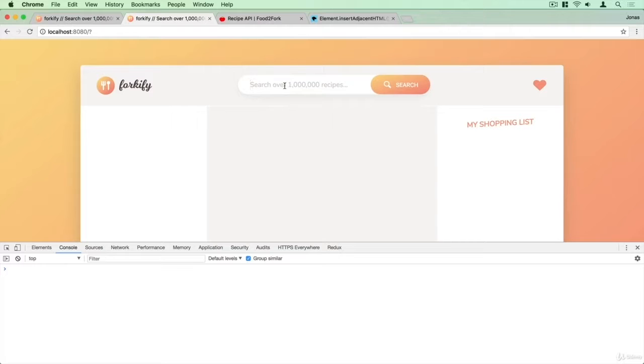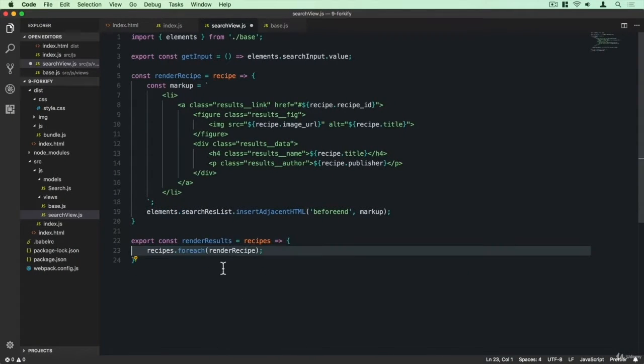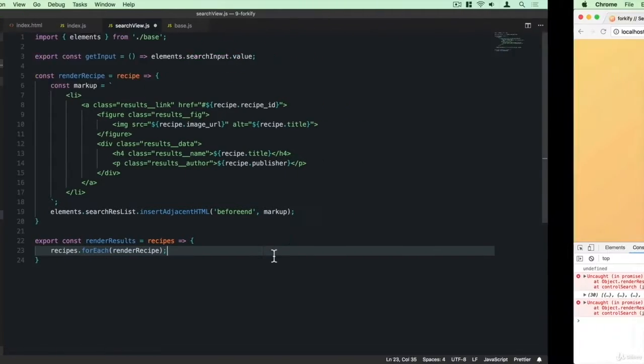Let's wait for it. Pizza. And we still get the same error. And oh cool, yeah. This is of course just a stupid mistake. Okay, I'm sorry for that. So this is a capital E for forEach. This is how it works.